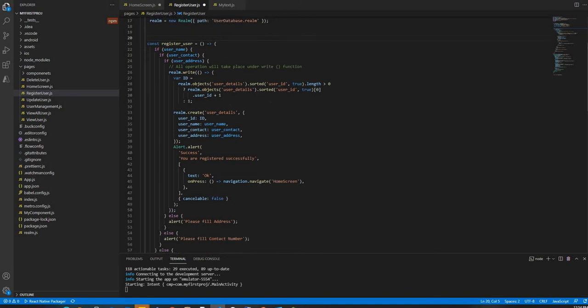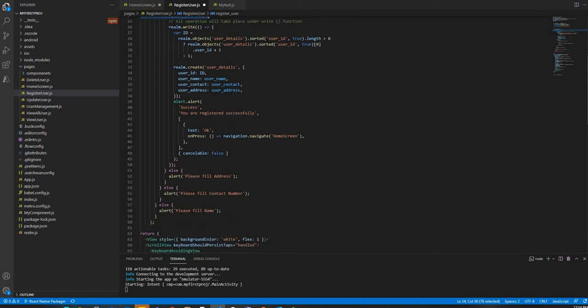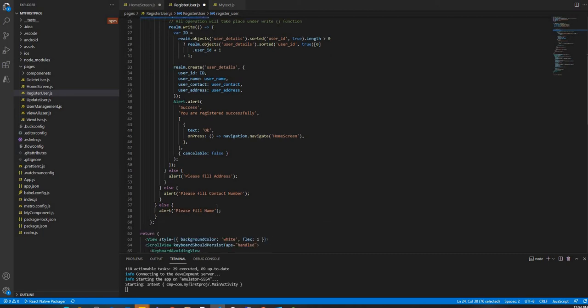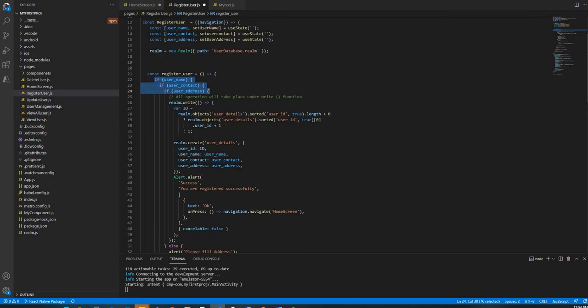So basically, what I'm doing, firstly, I'm checking the three fields. Is any one of them empty? If so, give us the appropriate message. If the username is empty, like there is no value, I'm going to say please fill the name, or please fill contact number, or please fill address. This is like a validation.